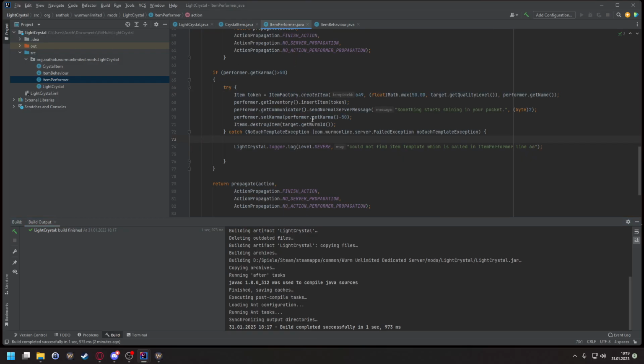Let's see, performer. Yep, we are doing. Although we've got target quality level here. Oh, but we have that float math max from the original spell here. So the maximum is 50 quality for these light sources. So we could either take the target quality level and divide it by 2, so we are never above 50, or we can just set this to 99.